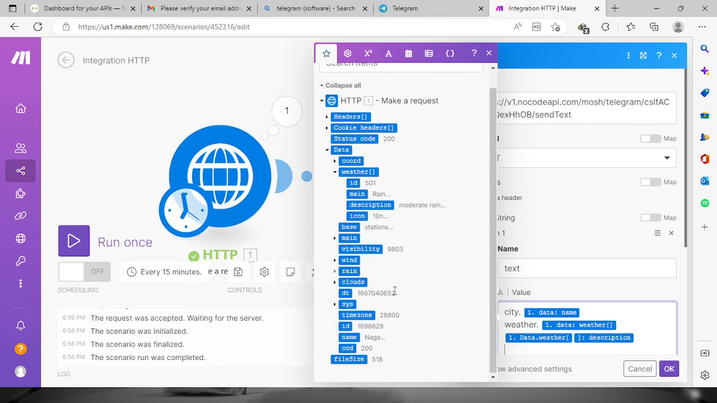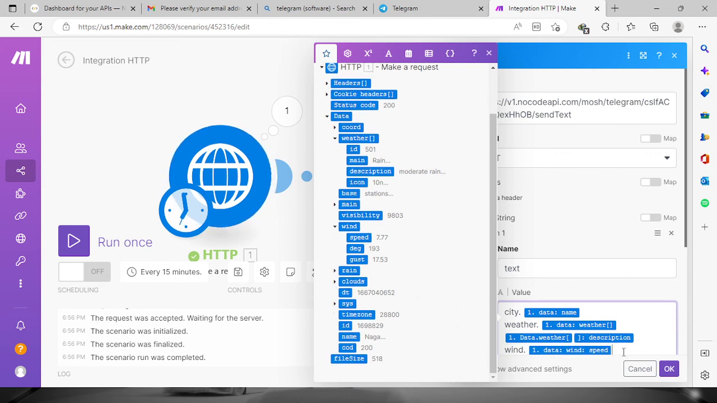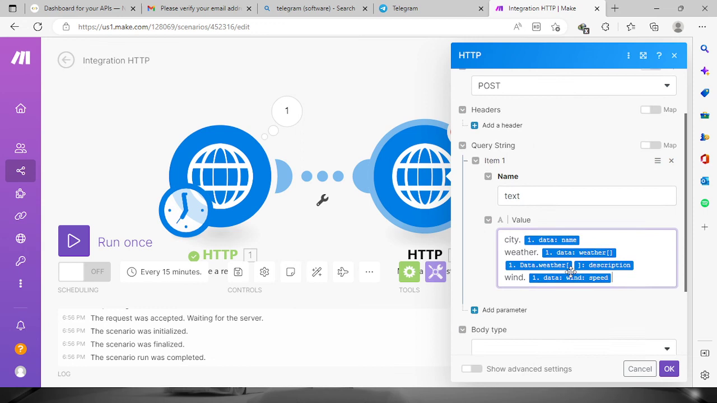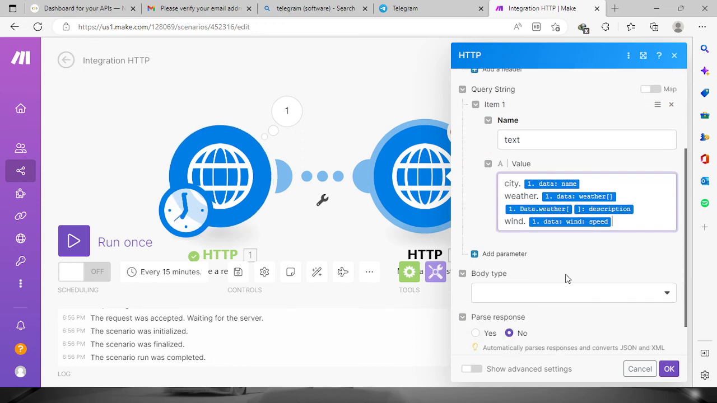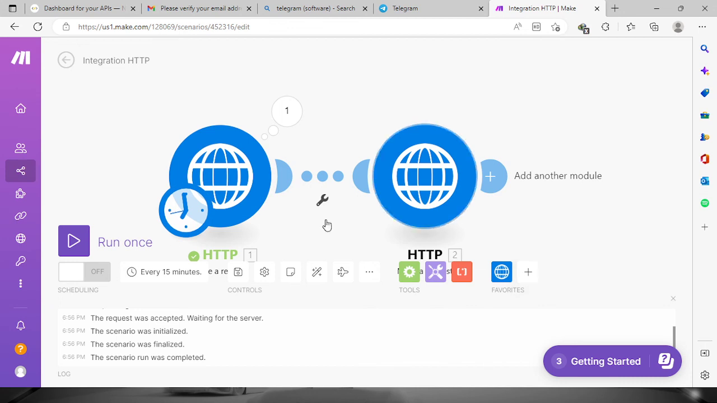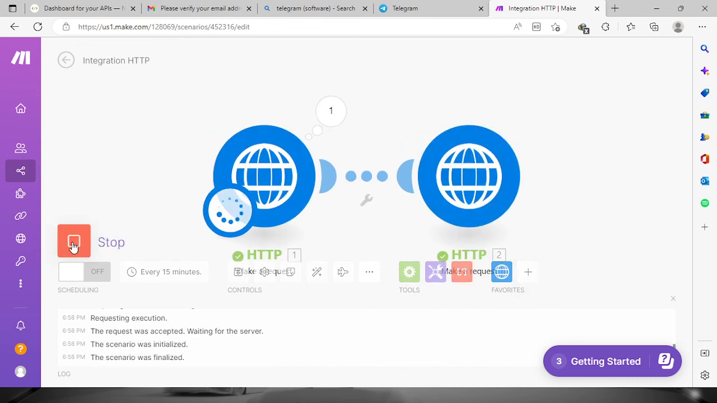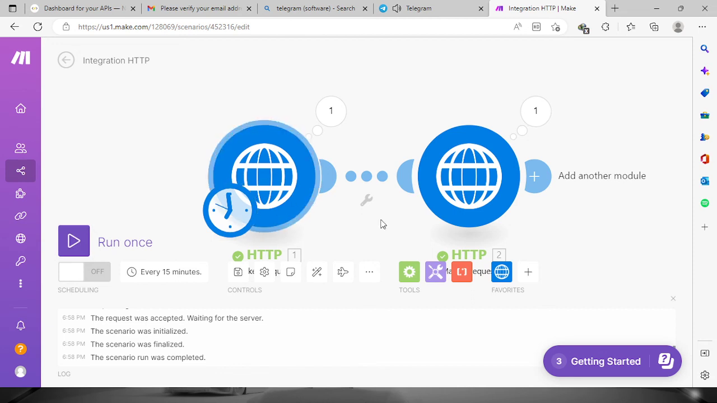And next, let's say I wanted to know the wind velocity in my area. So go to this one, wind, and yes, I want to know the speed. Okay, so I think that is the information that I needed. So click the OK button if you're done, and then click the Run Once button to see if it works. It will be fetching the data from your Open Weather and sending it to your Telegram account.